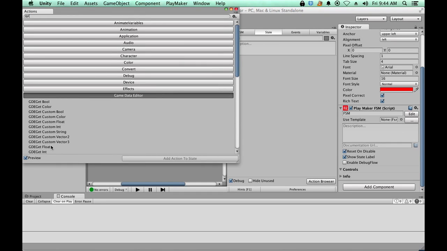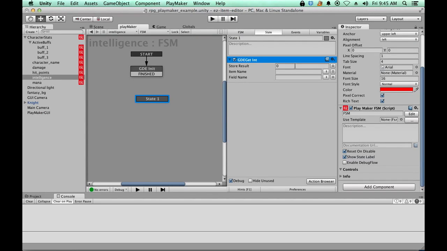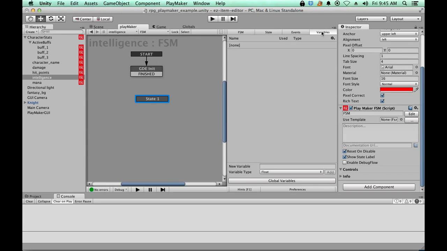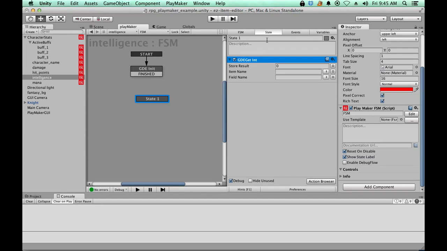We'll do a GDE Get Int. And so we're going to pull out the intelligence data. We're going to store that result in a variable, which is over on this tab. We're going to need a new variable. I'll call it intelligence. I'll name the type int, and there we go. For this Get Int, we'll choose this icon on the right side, which allows you to choose variables. So then there it shows up under there.